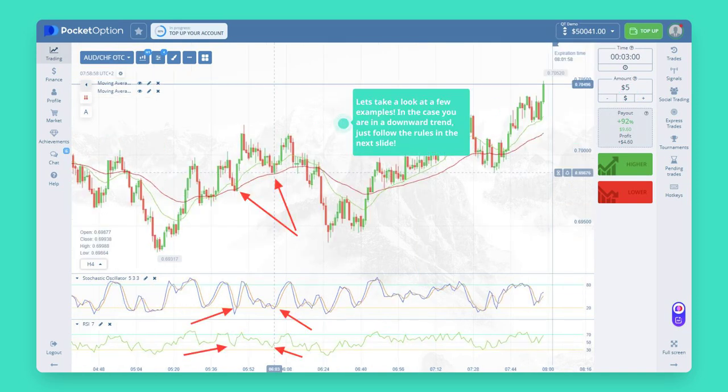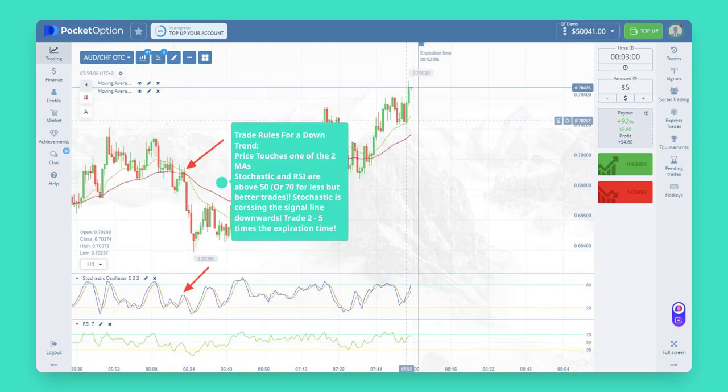Let's take a look at a few examples. In case you are in a downward trend, just follow the rules in the next slide. Here you see how the price touches the red line just to change its direction and went back in trend direction. Trade rules for a downtrend.